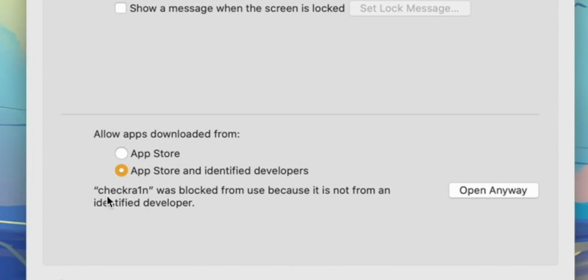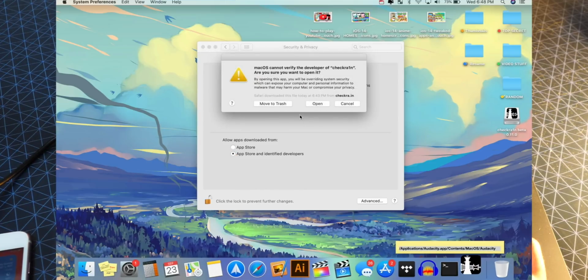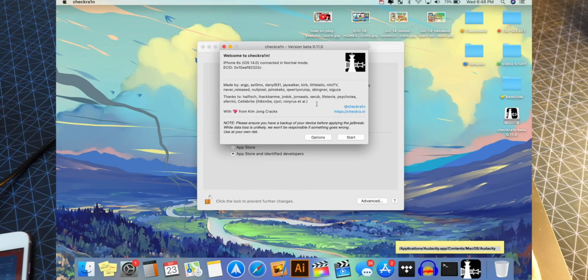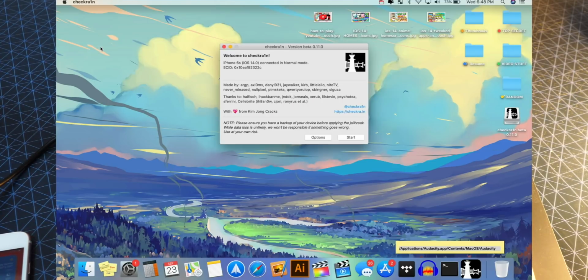And then you guys can see CheckRa1n right here was blocked from use because it is not from an identified developer. Anyways, this is basically because it's from the web. And so all you gotta do is click on open anyway. And it's like this, you wanna click on open again over here. And boom, just like that, it opens up. So we can X out of our system preferences over here.